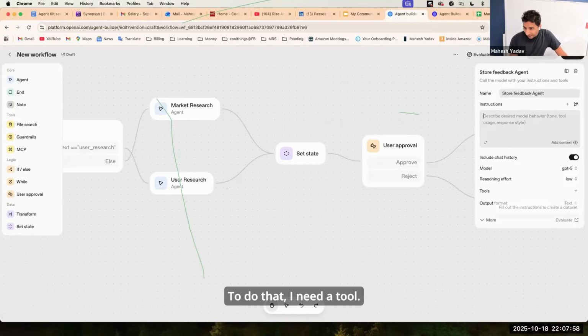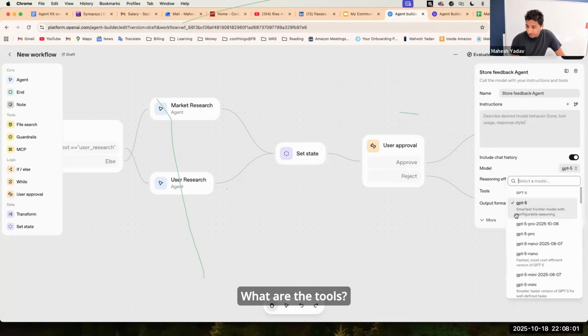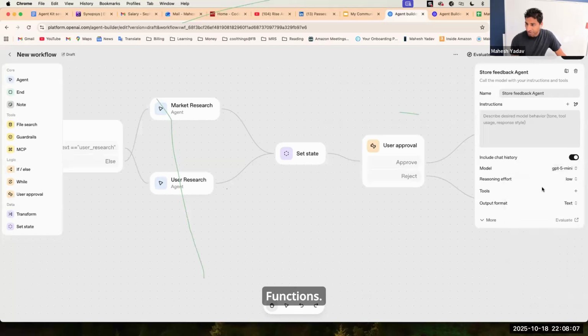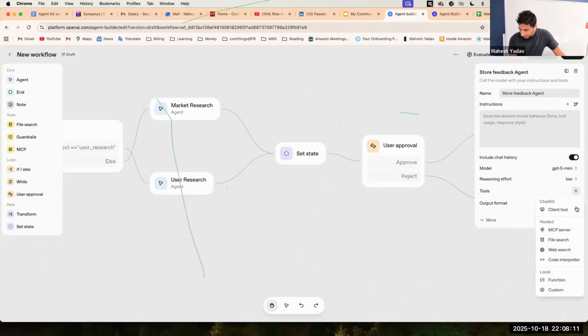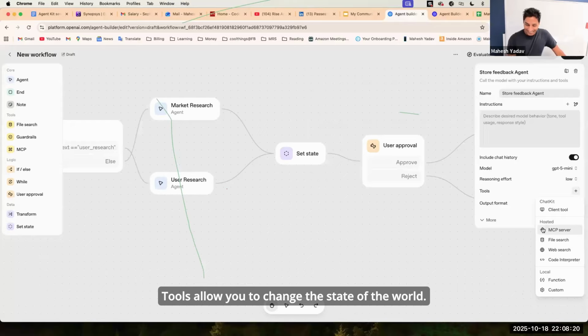To do that, I need a tool. What are the tools? Anyone? What are tools to agents? Functions. Functions. Tools allow you to do what? Change the state of the world. Yay, that's my students. Tools allow you to change the state of the world.